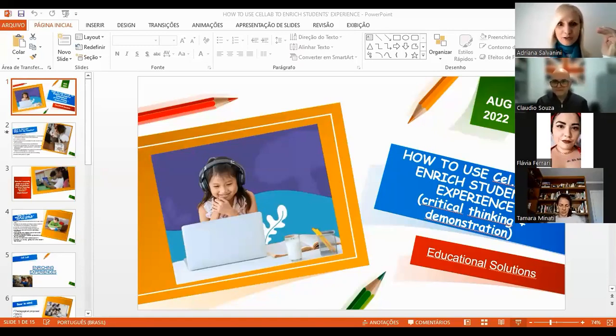The first one is very straightforward, and I know your answer is going to be straightforward, like in 1 second. And the second question, you may have to think a little bit more. Okay? So, what is the Cel.Lab? This is very straightforward. So, how would you answer this question?